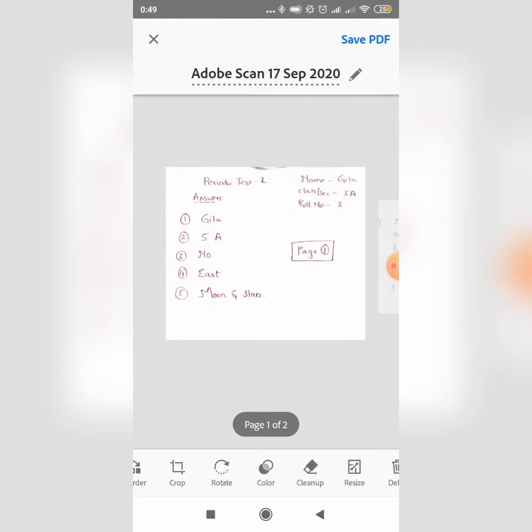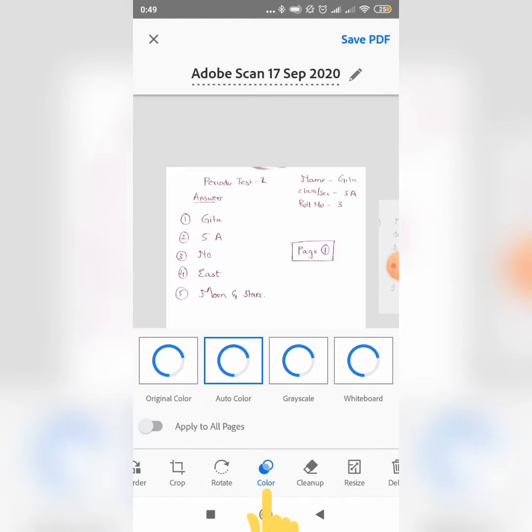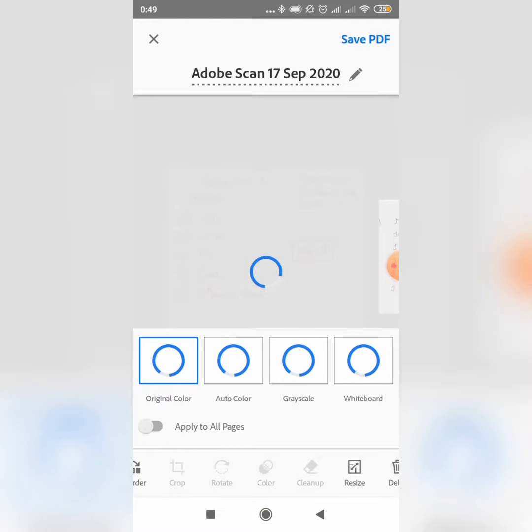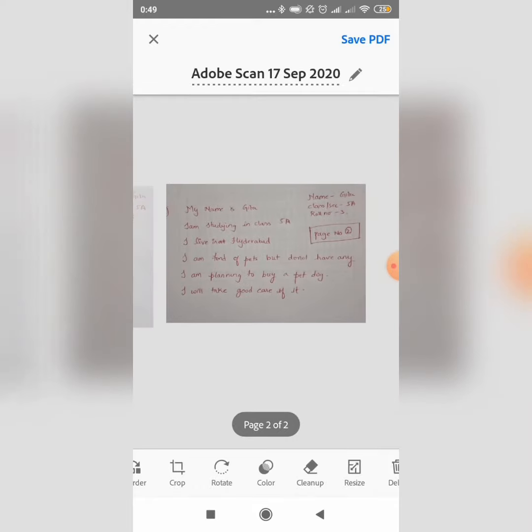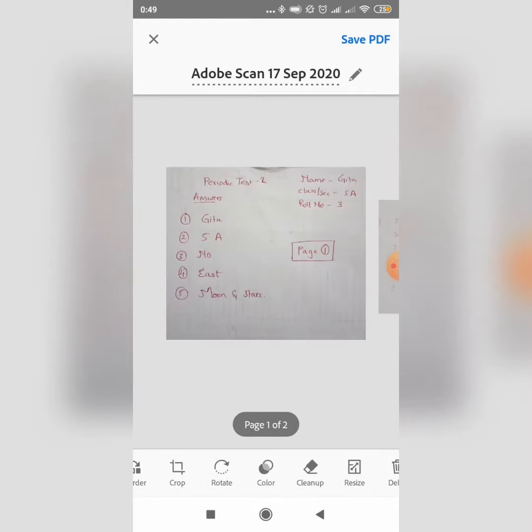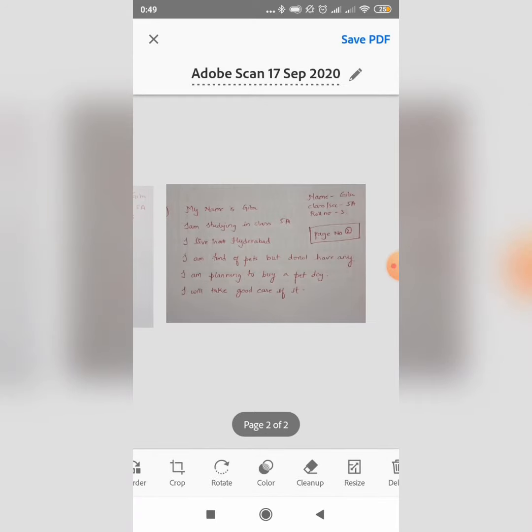You can choose the color option at the bottom to maintain the original color of your answer sheets and slide the apply to all pages button. You can maintain the original color of your answer sheets. This is my page number 1 and this is my page number 2.